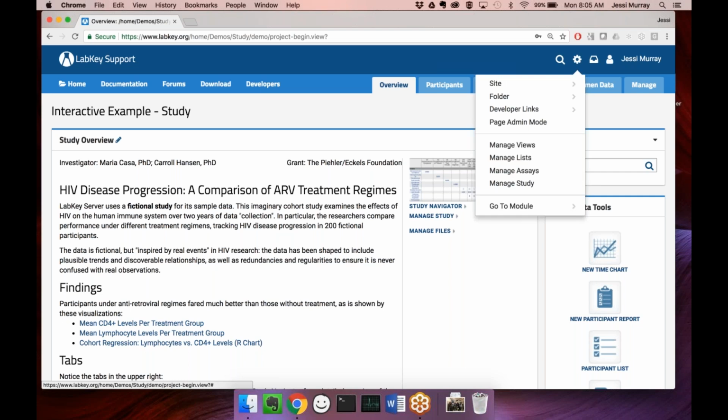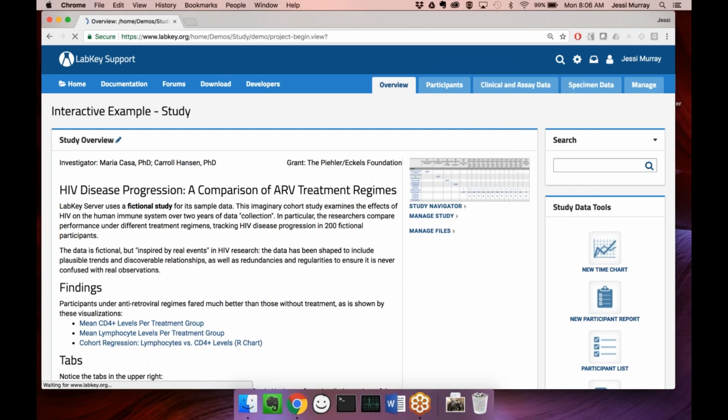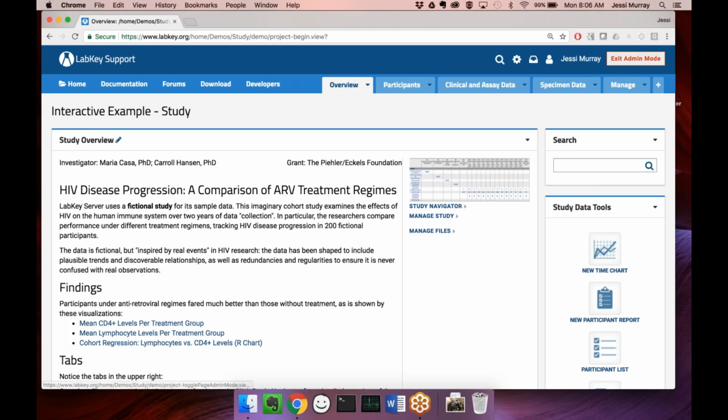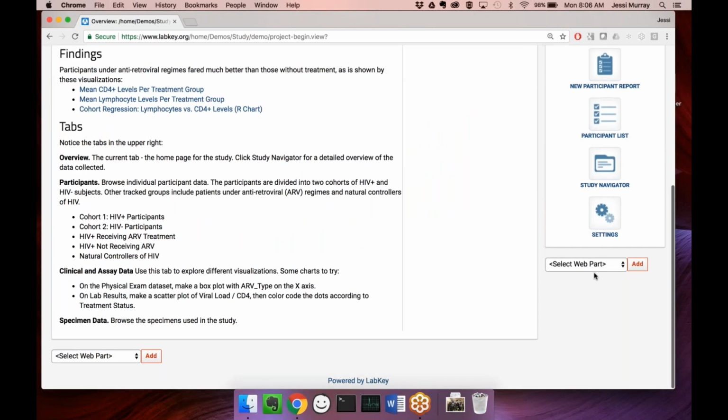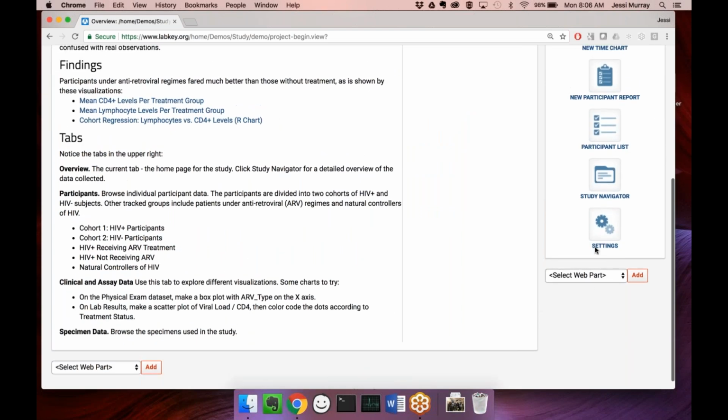One of the changes that we made is we developed what we call page admin mode. If I wanted to adjust the content on this page, I would go into that mode. This sticks around until I exit it. You can see that there's a big old button up top here to let me know that that's what's happening. As you can see, the page updates. All of your tab controls and your add web part controls are here.